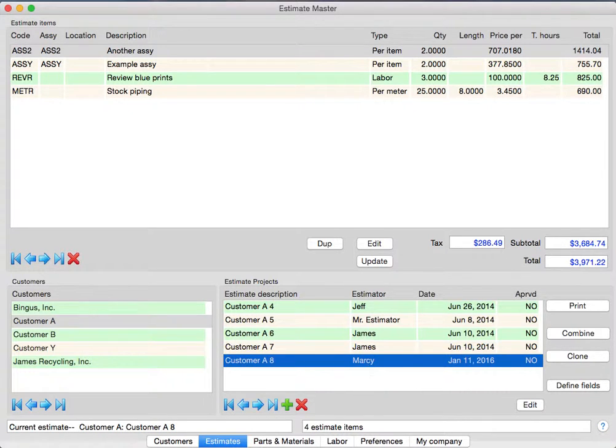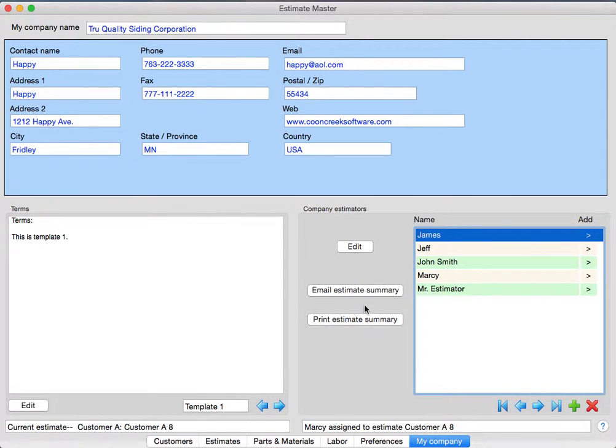There's a couple buttons that say email or print estimate summary. The summary shows the summary of the estimate financially. If you email it, it goes to your email address. It shows you profit based on your markup and the costs, taxes, etc. All the details about the estimate without the whole estimate appearing. You can print it or you can email it.